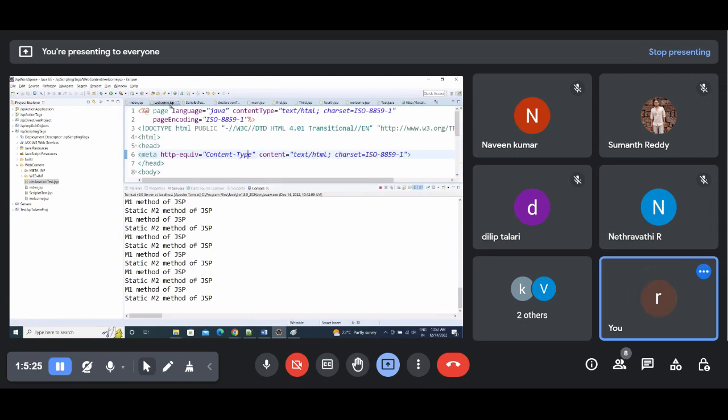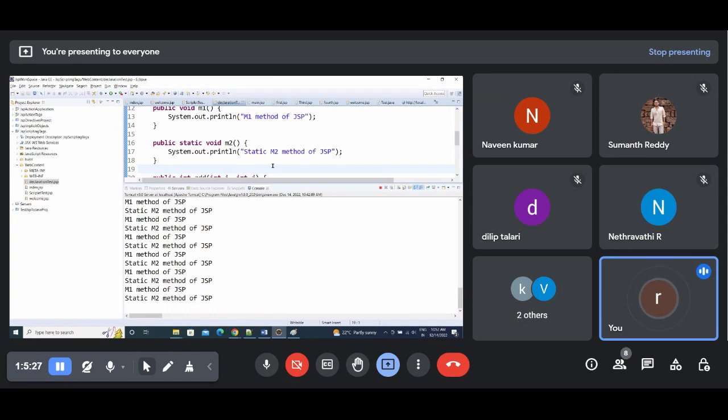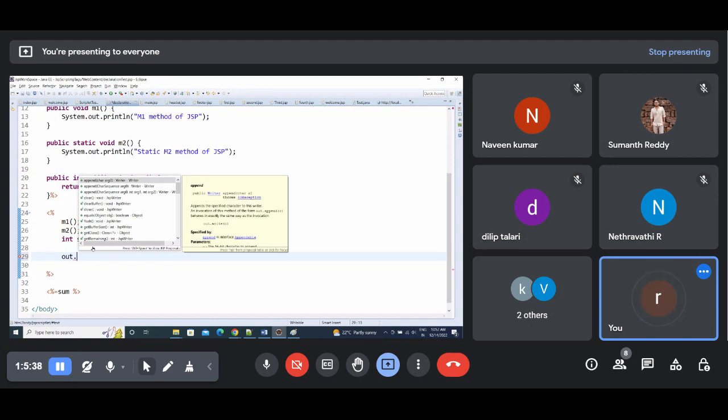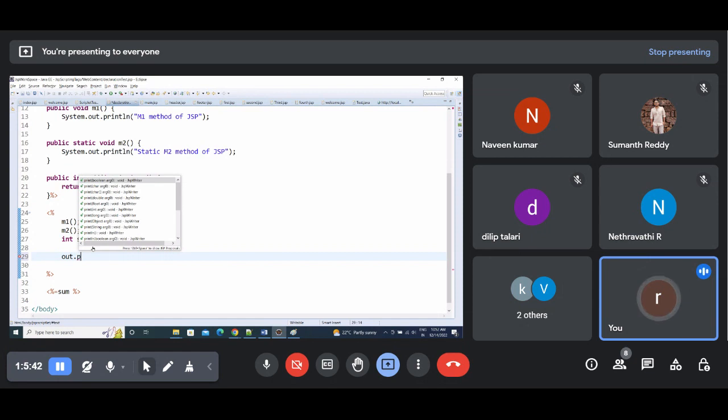Let's go to the declaration. If I want to print the value of sum, what do we need to write, guys? Out. Okay, out is one variable, an implicit variable. Out is of type JspWriter.